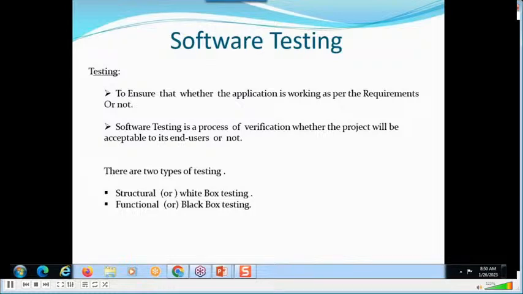So you always test from the end user's point of view: how the end user wants it, what the end user is expecting in that software. You need to think from an end user perspective. Finally, who needs to accept your application? The end user. Understood, right? Software testing is a process of verification whether the project will be acceptable to the end user or not. Suppose the end user rejects it, what will happen? If the end user rejects it, no one will use that software, right?